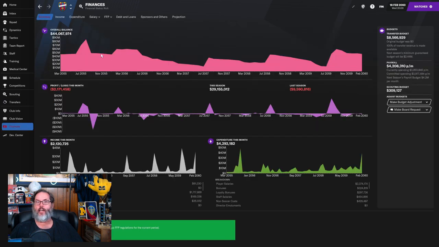Taking a look at the finances, we are sitting on $44 million. We have $8.5 million left in the transfer budget, and about $250,000 to $300,000 in payroll that we could move if we needed to. We did lose $2.1 million this month, but we've made $29 million this season, and that was because of the big spins that we had here at the deadline.